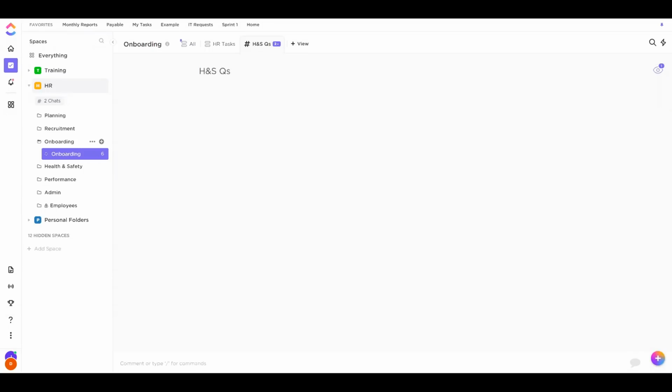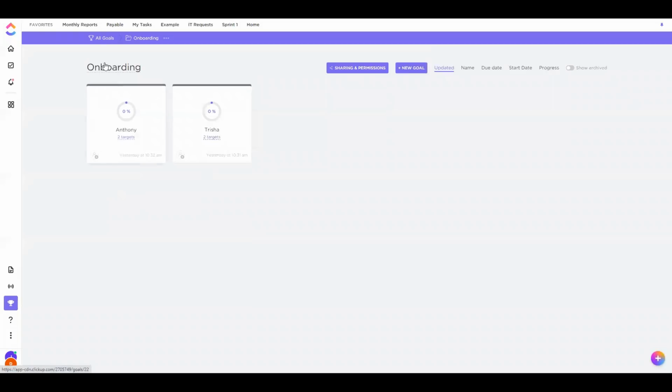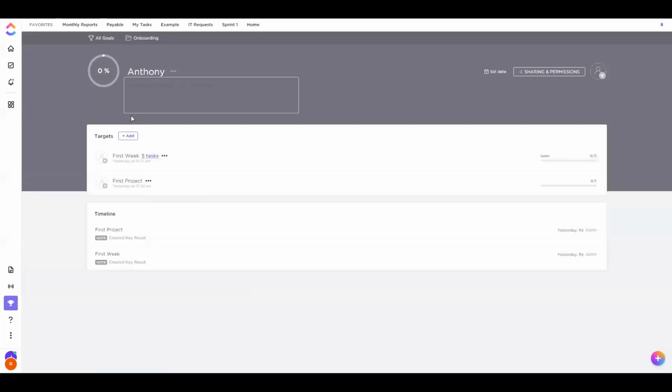All right, and then lastly for onboarding, I wanted to take you into goals. So goals is our feature to track and discuss KPIs or whatever targets you want to set for your staff. So I've got an onboarding folder here. Within my onboarding folder, I have a goal for each person. So if I go into Anthony's goals, he has 2 targets, and this can be really anything. It's just a place to update your metrics and then perhaps discuss them with your direct report or whoever.